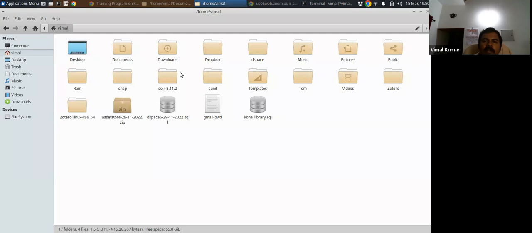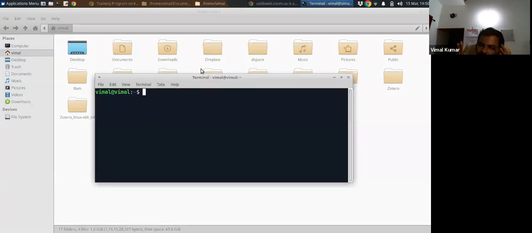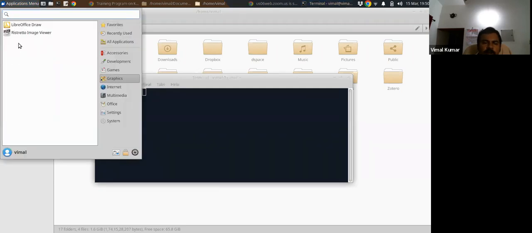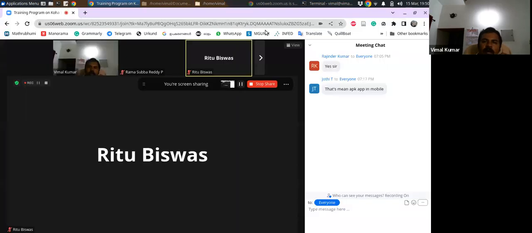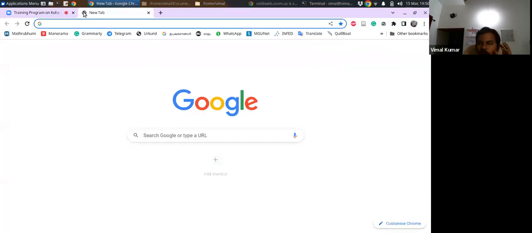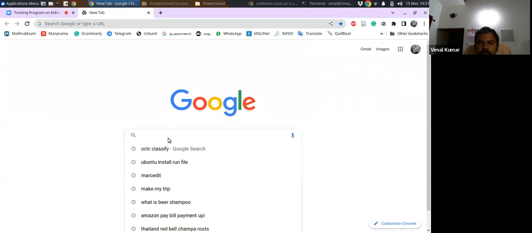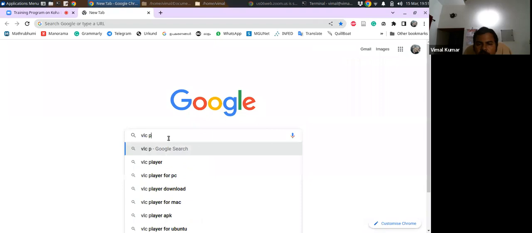The next command is how to install a new application or software from a software repository. For example, you want to install a movie player or music player into your system. You know many music players are available. VLC player is very familiar.